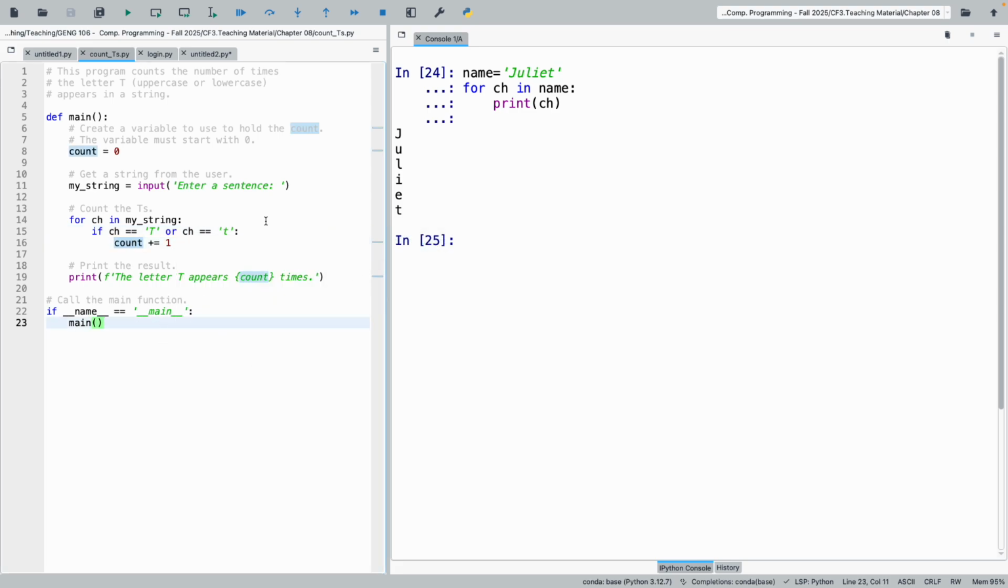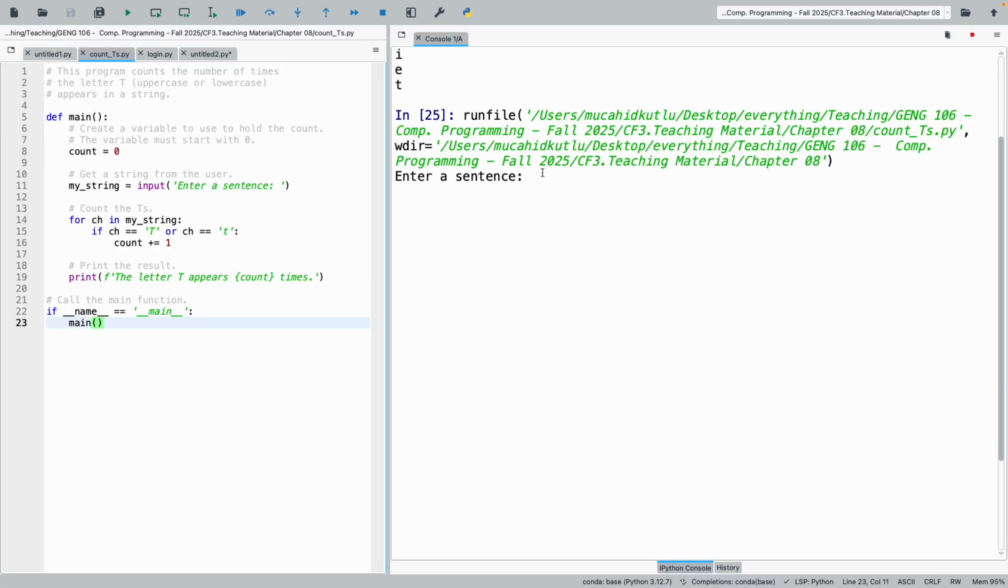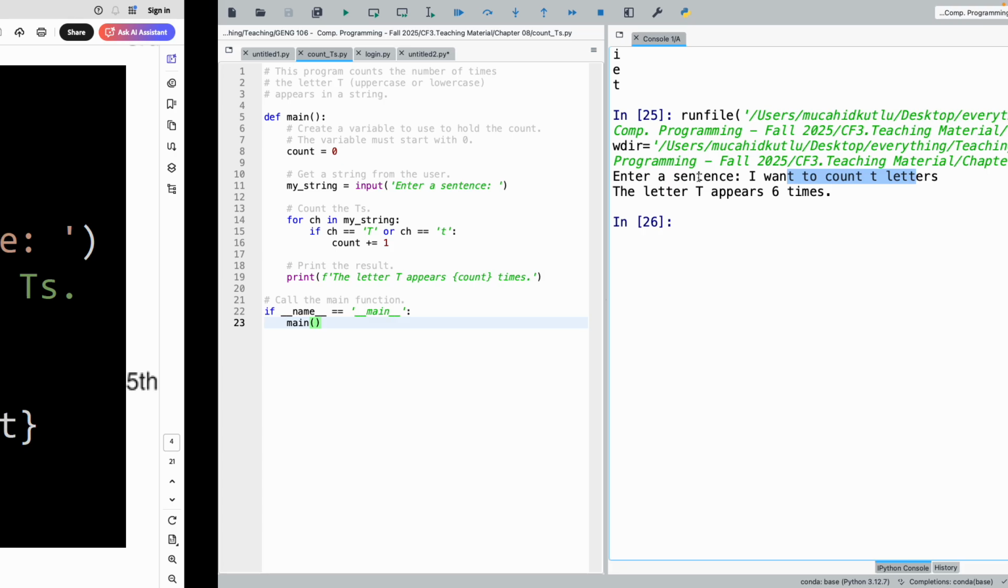So let's run this code. It says enter a sentence. I'll say I want to count T letters. Then it says the letter appears 6 times. Let's count: 1 here, 2 here, 3, 4, 5, and 6. So it is counting how many T's there are. This is one way to process strings.